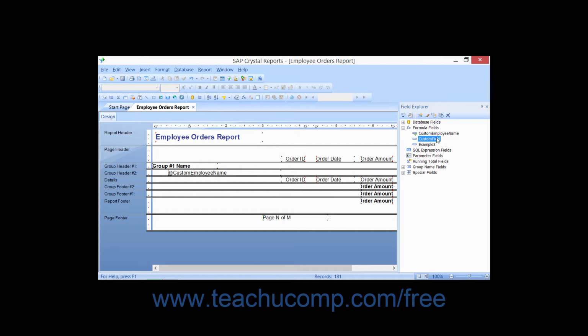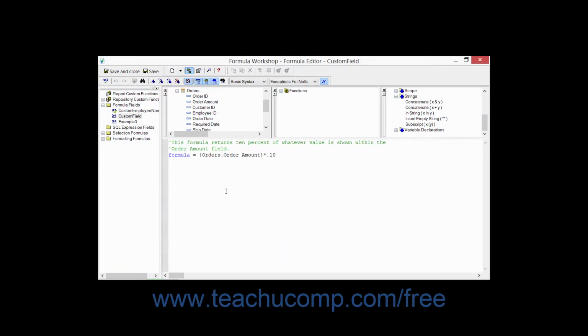In basic syntax, the value returned by the formula to the report is signified by the use of a special variable named formula. For example, here is a basic syntax formula that returns 10% of the value of an order amount field from an orders table within a report.